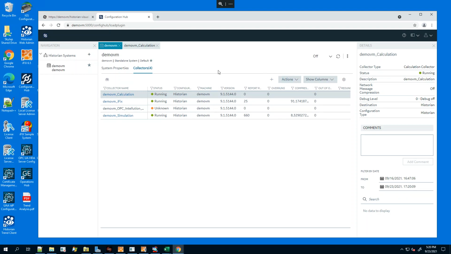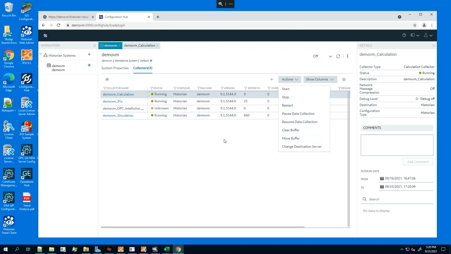And the other nice thing about some of these new tools that we're building is you have the ability to remotely manage those collectors. So I can start, stop, and restart collectors. I can pause data collection. I can clear the memory buffers for the collectors and so on.